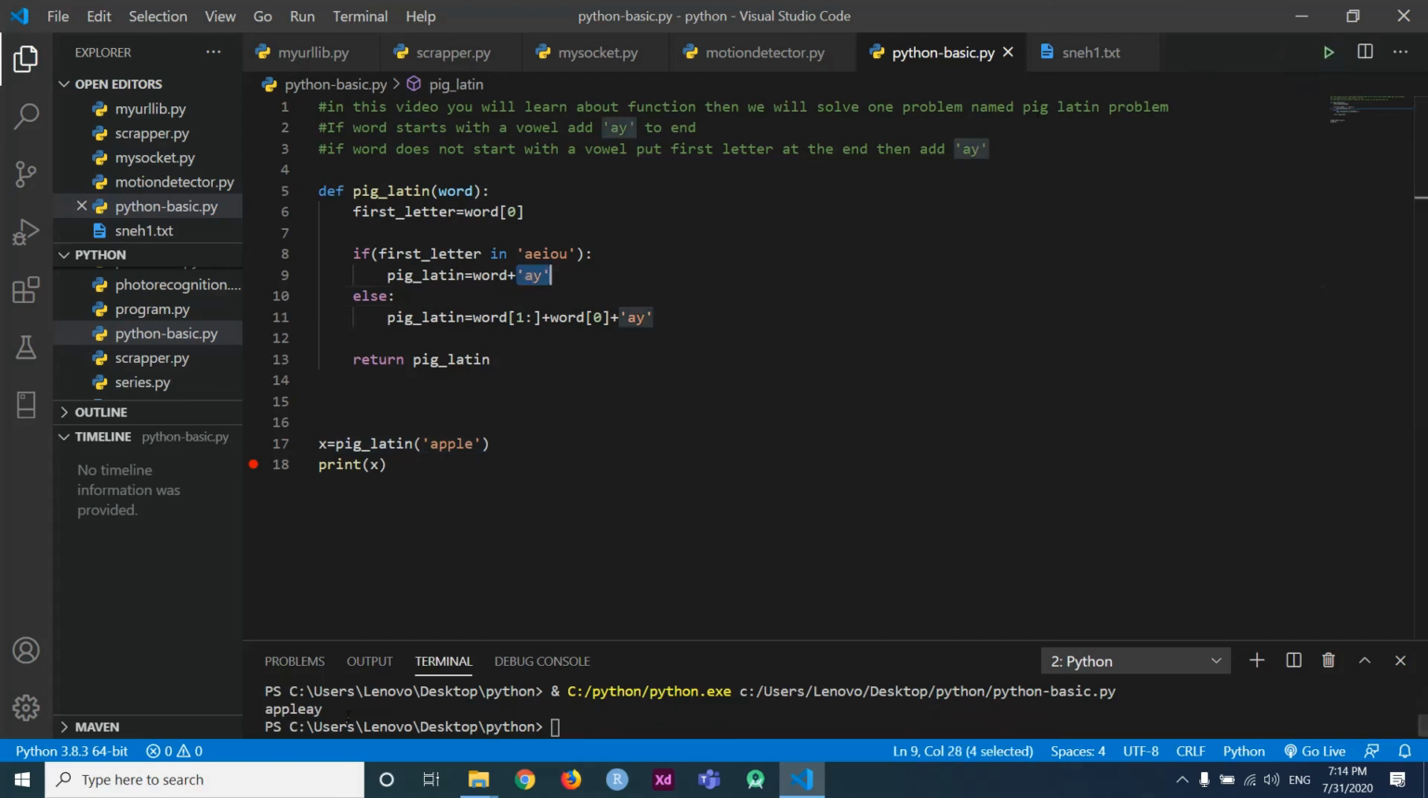Let's check. If we pass a different word like this, see, the first letter is shifted to the last position, and after that it adds ay. Hope you understand the functions and this game. Hope we will see you in the next video.